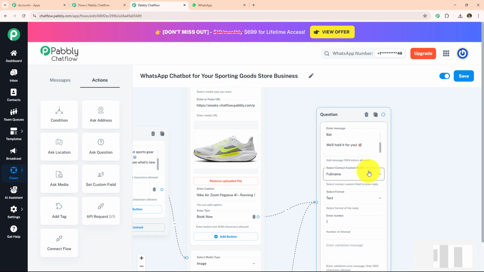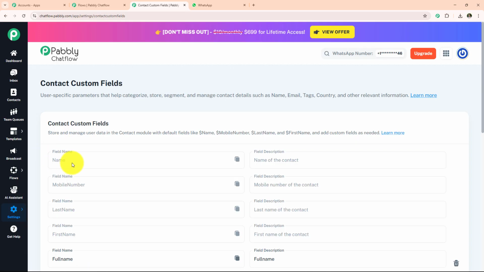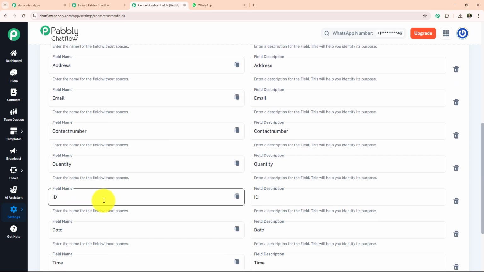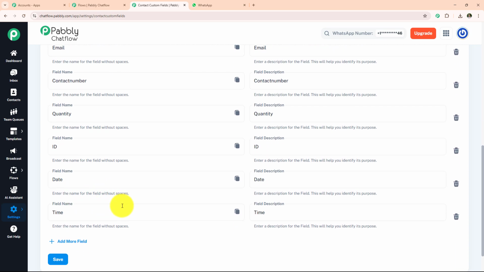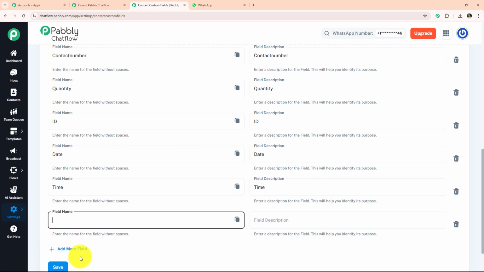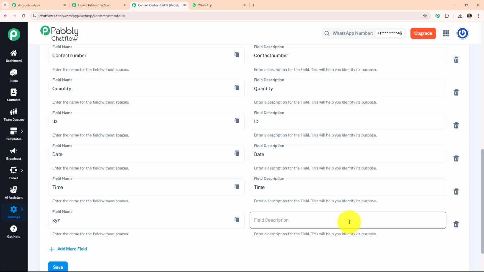And if you also want to know how you can create this contact custom field, click on settings and click on contact custom field. I have already added some contact custom fields like name, address, email, contact number, quantity, ID, date, time. Now if you also want to add a contact custom field, just click on add more field and simply type, I am typing XYZ, and click on save button. You will see we have successfully created our contact custom field, and also enter a description which helps you identify the purpose. Now go back to our flow.